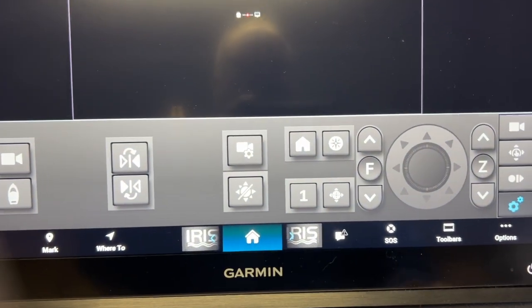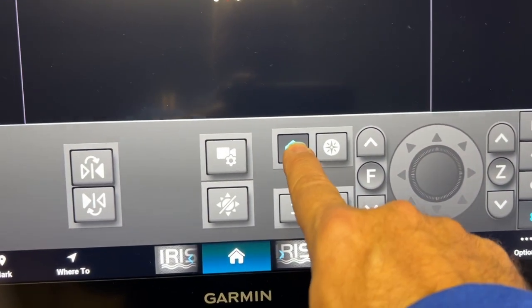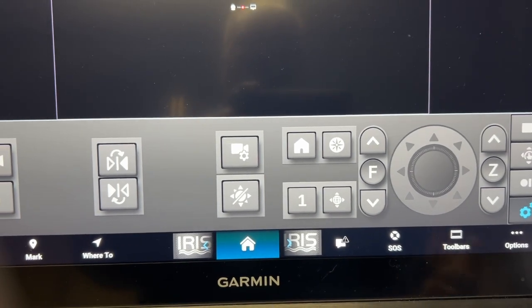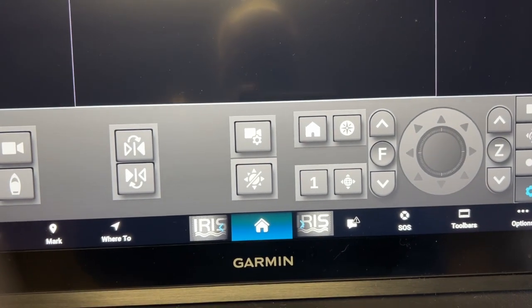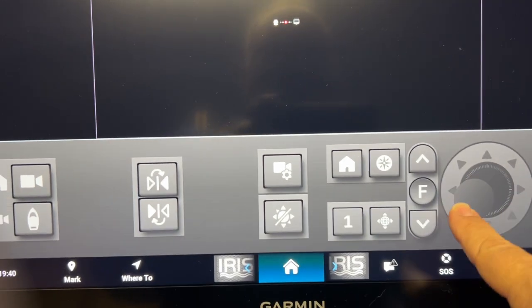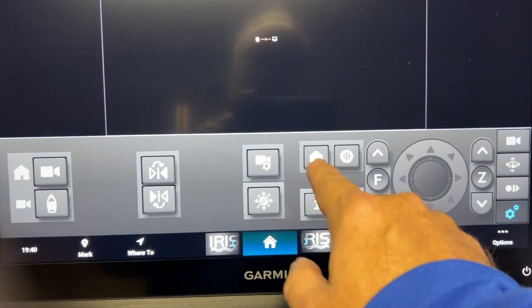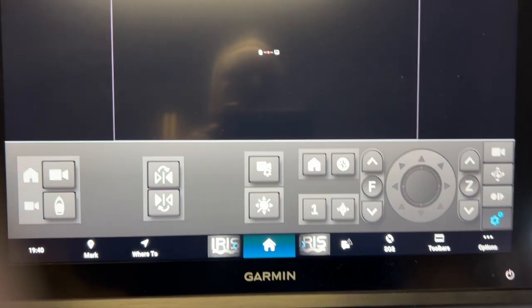So back to the interface. As we're in the setup page, I now press the home icon, and that's the home position set. What I'm not going to do is move the camera away and then press the home button again to test it, because that will just resave the home position.